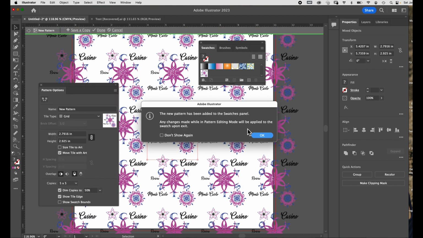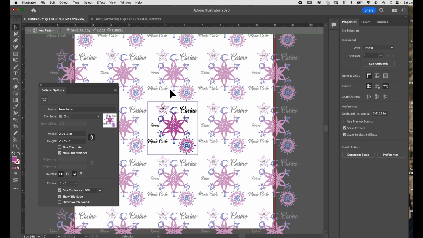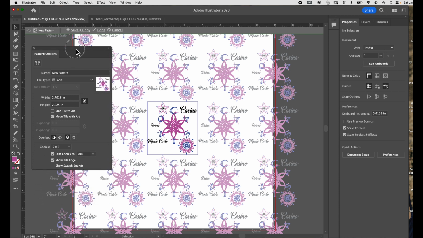Now what it's done, it's going to tell me that it's automatically added this new pattern to my swatches palette. And there's my swatch palette right there. And you can see that pattern showing up. So I just say, okay. Then what we do, and I'm going to put the swatches palette away for right now, we can give the pattern a name. Let's call it Monte Carlo.